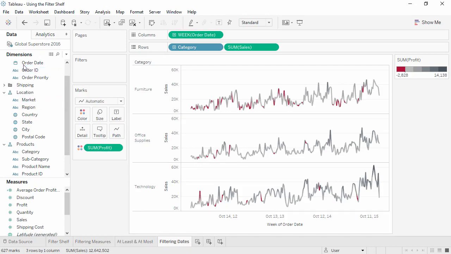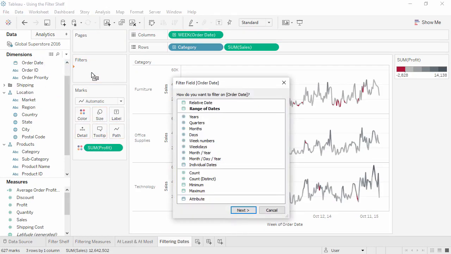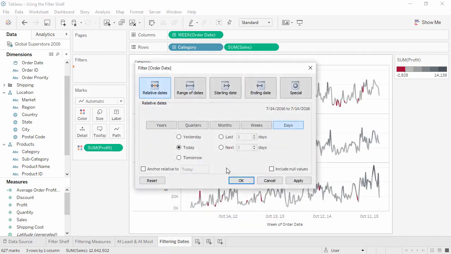When a date field, identified by this calendar icon, is brought to the filter shelf, we're given a filter field just like with the measure and asked to specify how we want to filter the date. A discrete date is treated like a dimension, and there are specific discrete date parts listed here. Note that they're in blue. Continuous dates, however, have their own date-specific options. Here we can pick range of dates or relative date. These will bring us to the options for continuous dates.